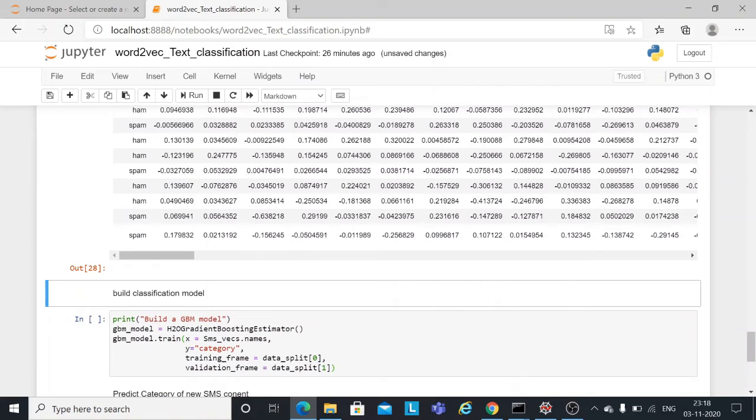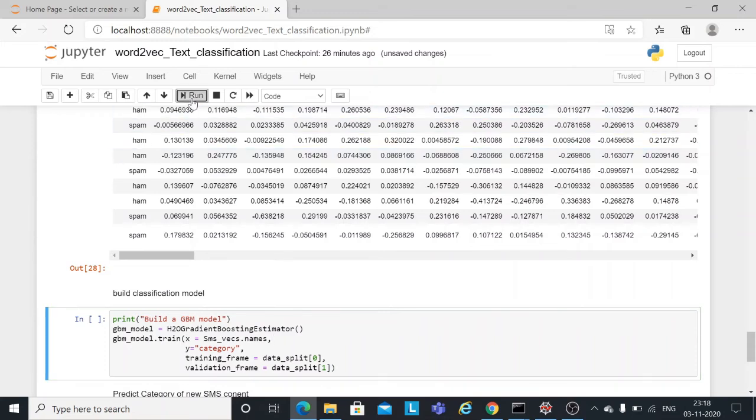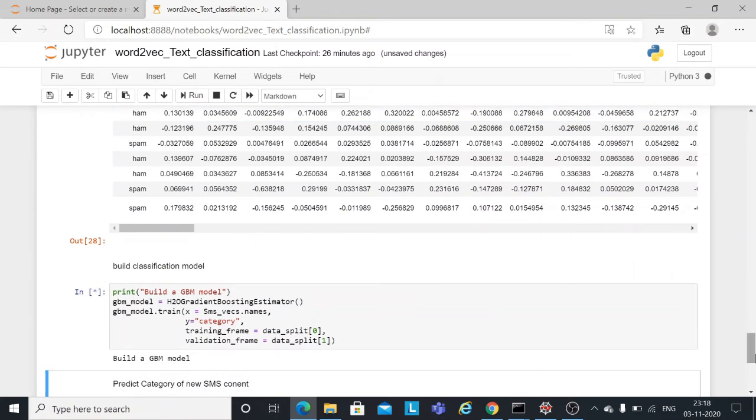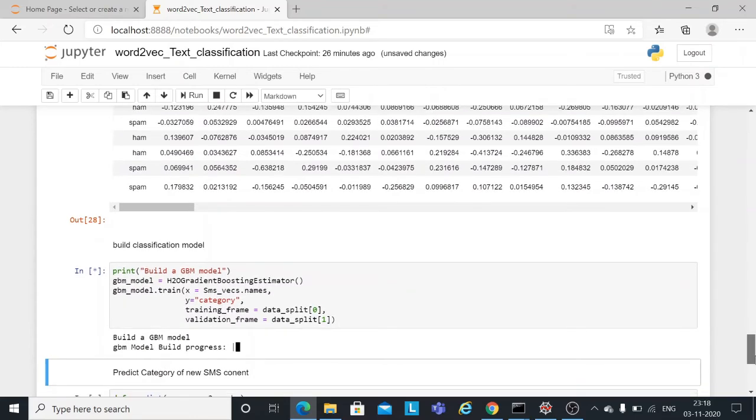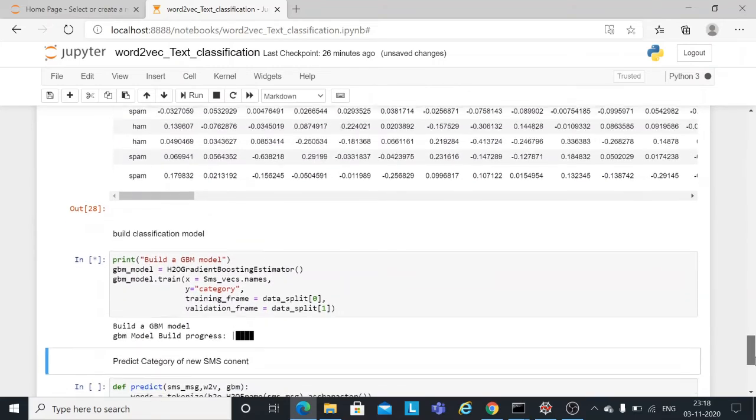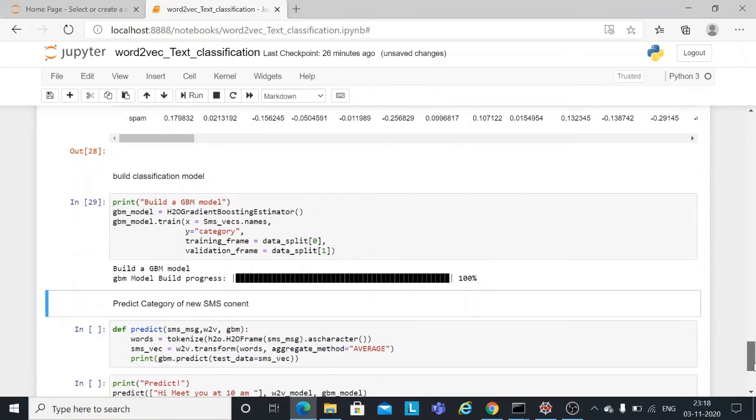So here I'm using the gradient boosting estimator, invoke dot train, and in X pass the names of the predictor variables. Here, I'm using all the Word2Vec column names, C1 to C100, and y equal to category, and pass on the training frame and validation frame. Once the model is trained, we'll see how to predict the category for new SMS content.